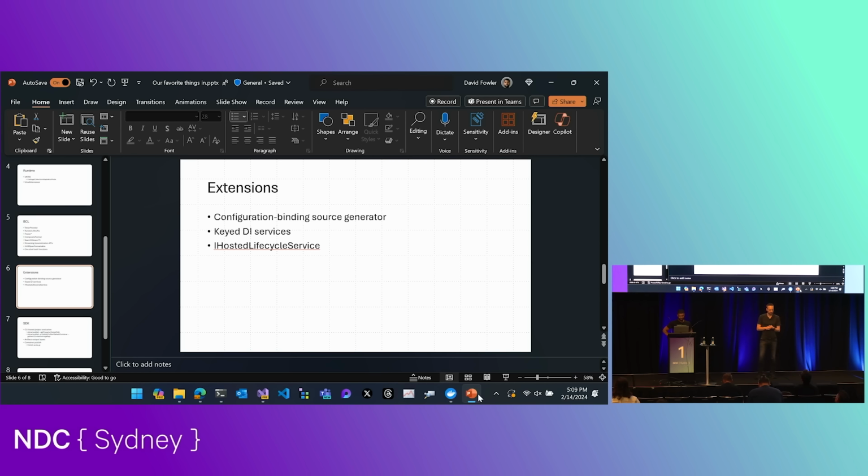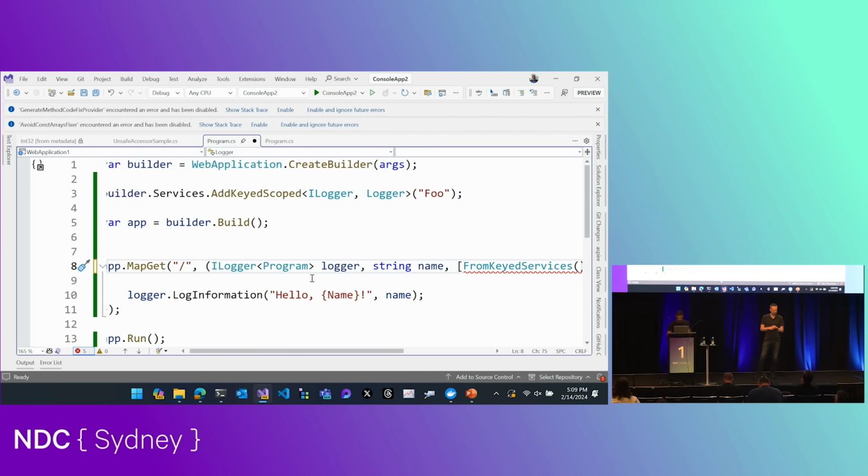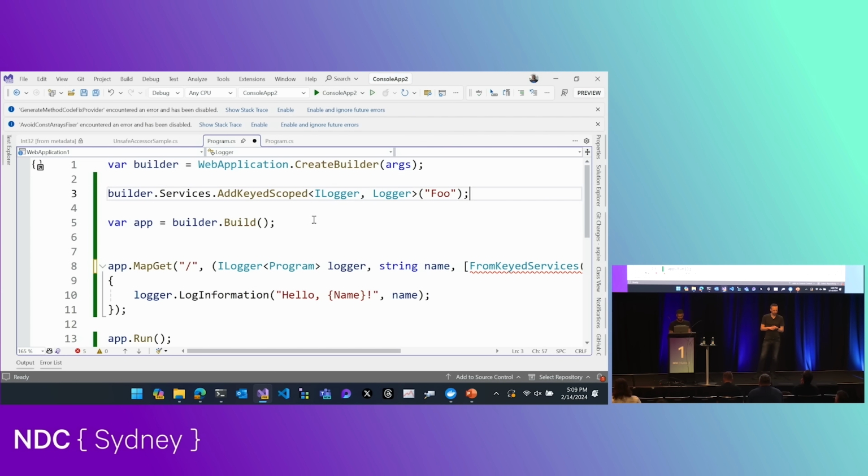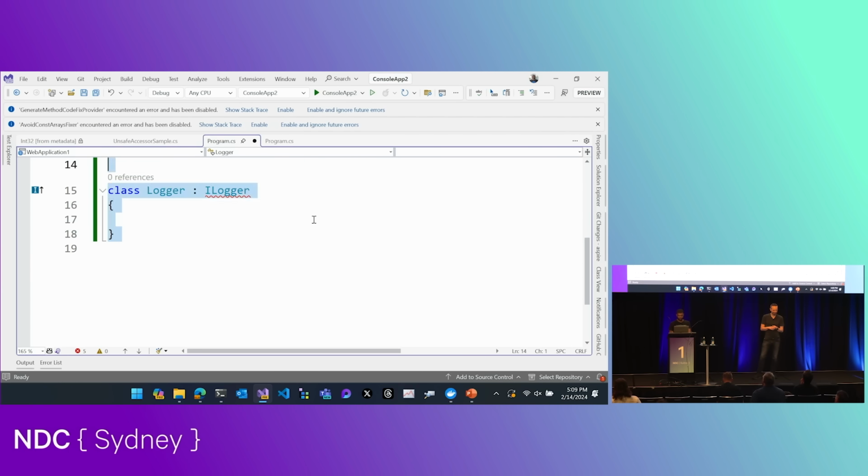I'm going to jump around like crazy now. Yeah, jump around. Config source generator. This one I don't have to show. When you do something like this today, which everyone does, I've seen you do it. I've seen all your code. If it's on GitHub, I've seen it.